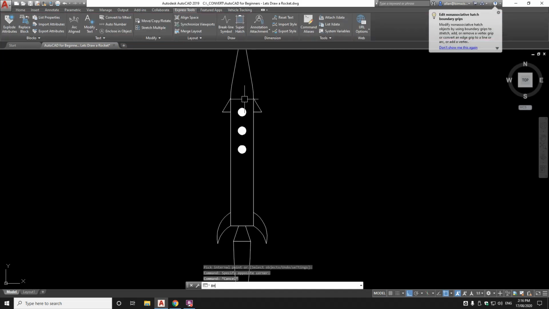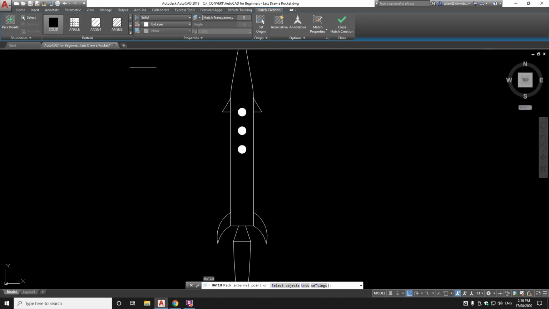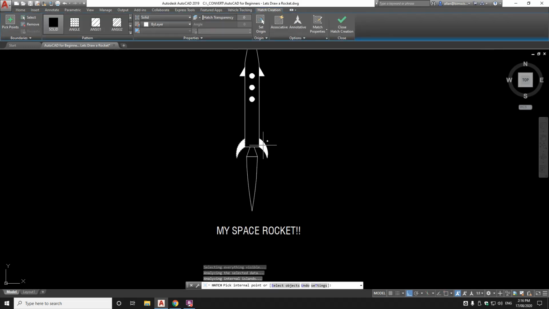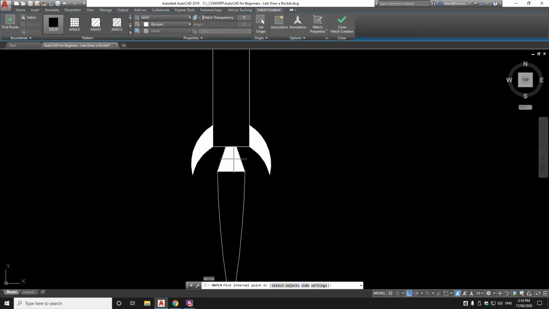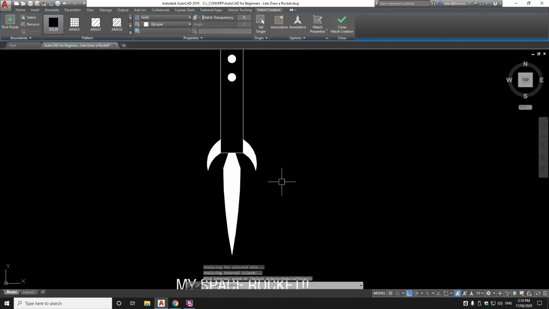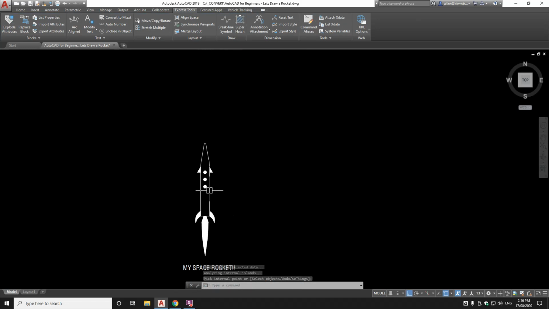Now I'm going to do B hatch again. Oh sorry, that's another way of getting to hatch, BH by the way. It's just a legacy thing, but it still works. Select my fins there, enter. Select my fins here, enter. And select my nozzle, enter. Select my plumage. I like to call it plumage, it's a funny word.